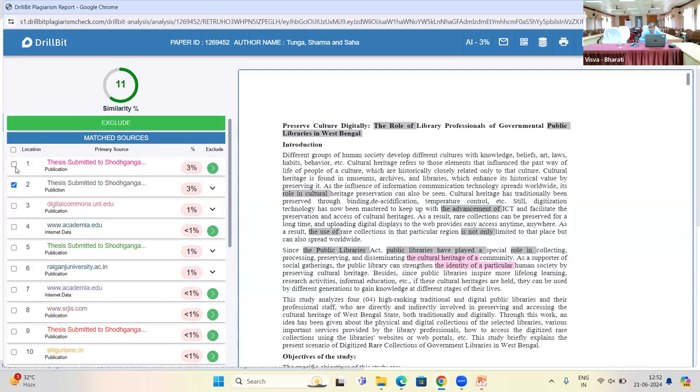mark it. And you see, the moment I mark it, here there is an exclude option in green color. Exclude. This word is not readable to you from the screen, but it is actually exclude, right? Exclude means this source I need to exclude from the similarity. Means similarity percentage will be lowered down. Then that will be the actual plagiarism.